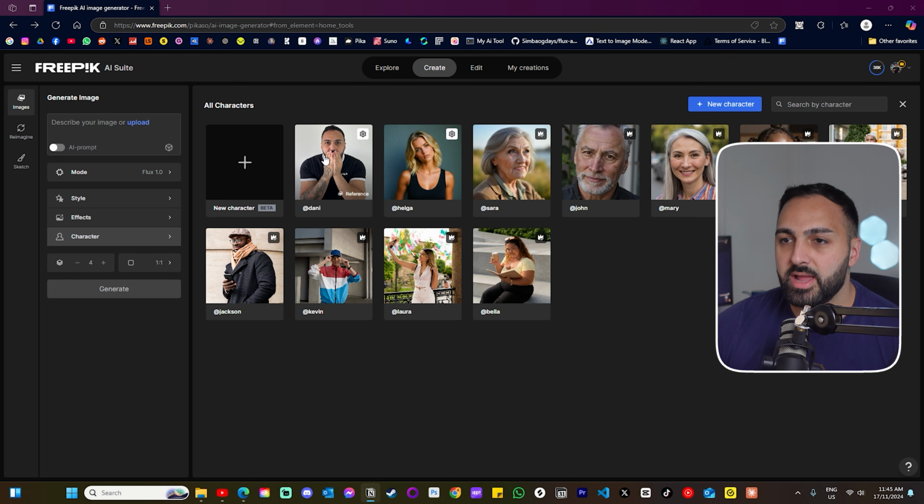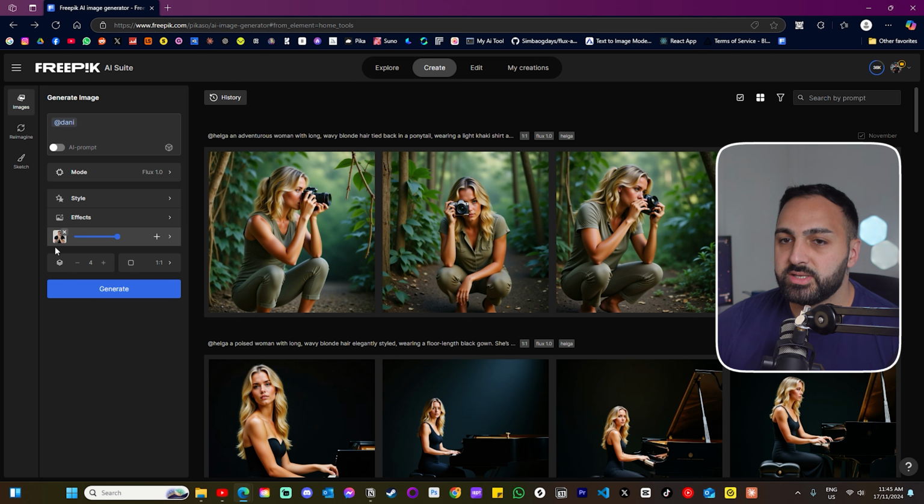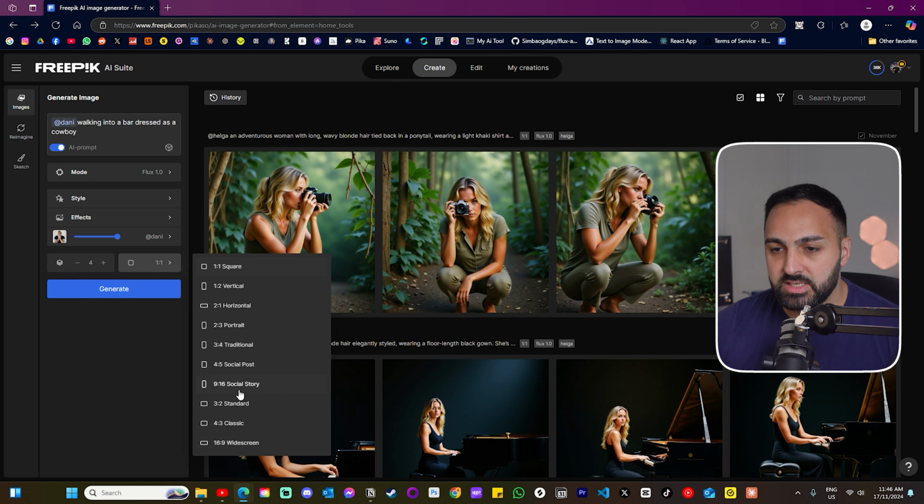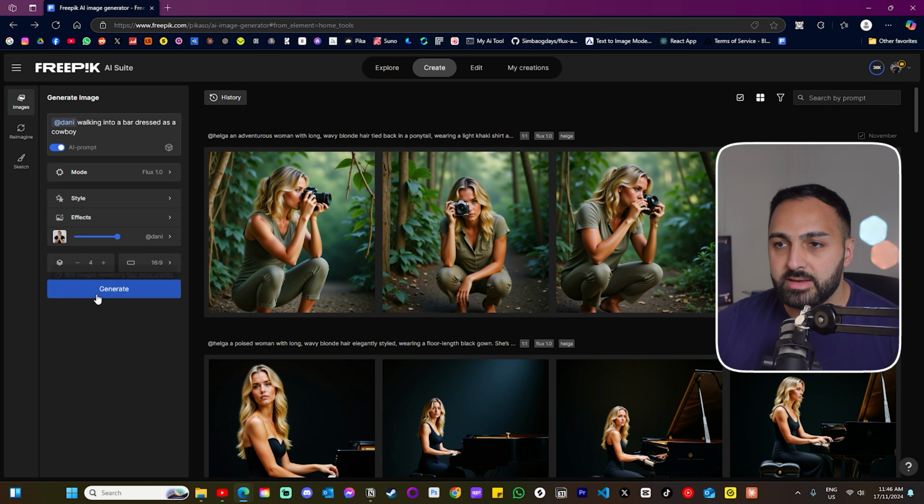So when I select my actual character, what will happen is you'll see it selected here and you'll see my name in the prompt. So all you have to do now is just write a prompt, and I've written walking into a bar dressed as a cowboy. And this option here, AI prompt, improve short prompts and generate diverse variations. So let's select that as well. And for the dimension, I'm going to do a 16:9 widescreen, and let's click generate.